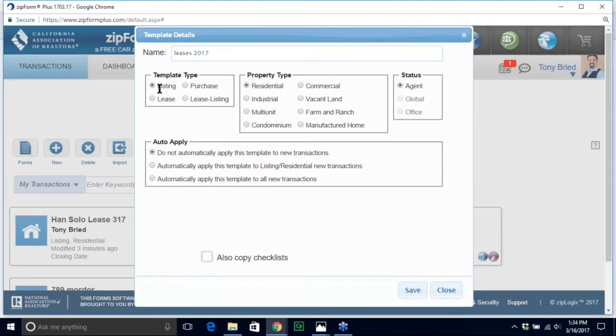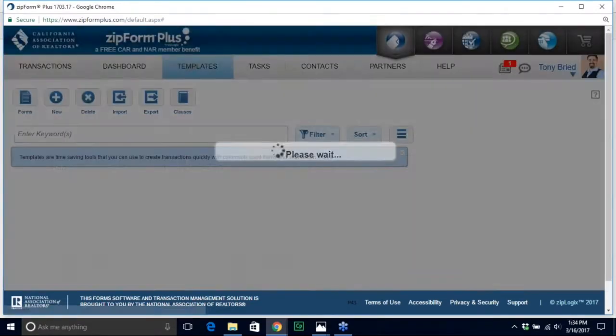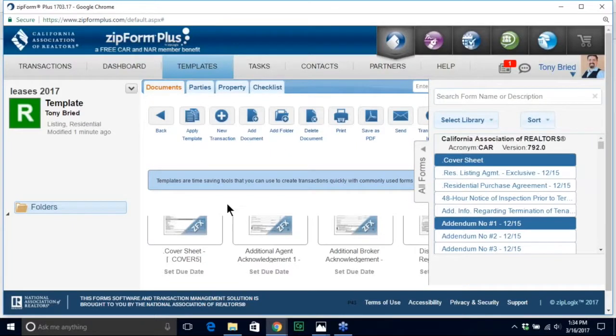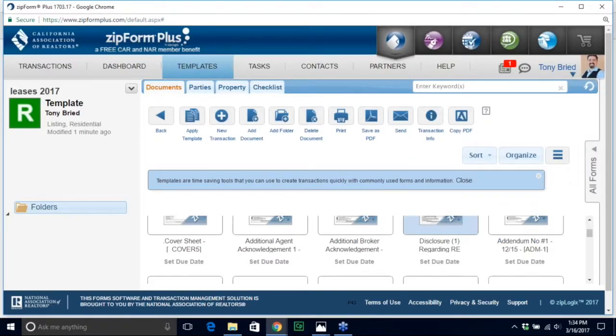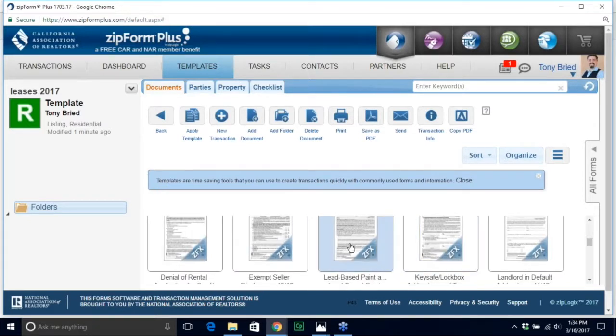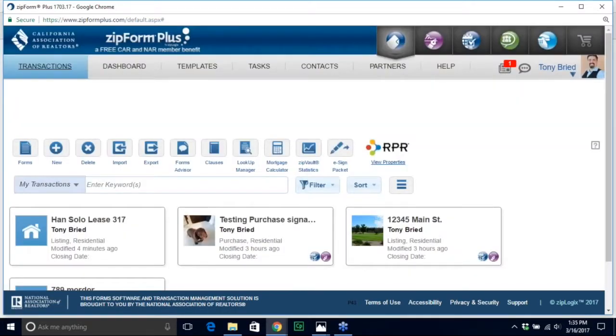I don't need to worry about the template type or the property type, but now all I need to do is hit Save, and now that transaction has been copied into my template list. So if I click on the templates, there's that template that we just created from the transaction, and here are all those forms that were in that transaction. Now maybe I go in here and fill out some generic terms like my name, my company, things like that, okay? That way I can apply them to future transactions. But we'll go over that here in a few minutes.